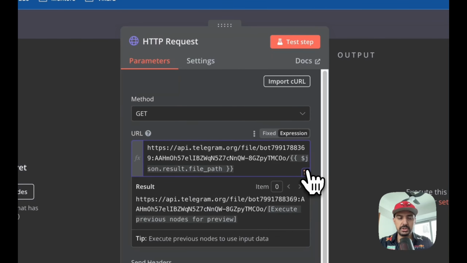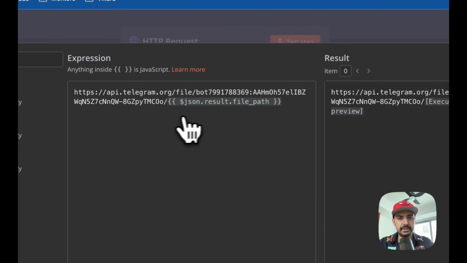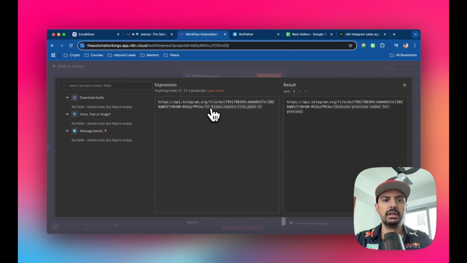So let's change the expression. Let's open up a new window. So now it's a similar API call, but we're not doing a get file because we already got it in the previous node. So now all we're doing is we've got the bot, because inside of my Jeeves bot, that's where the actual file's saved, right? The object for the download. So what I'm saying is get the result, the file path, okay?